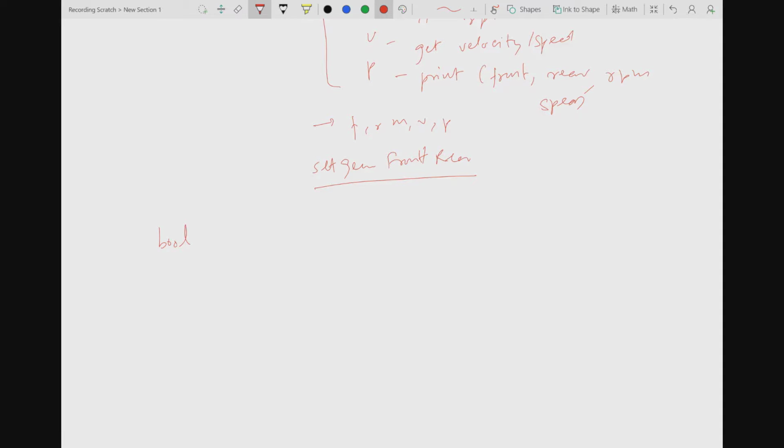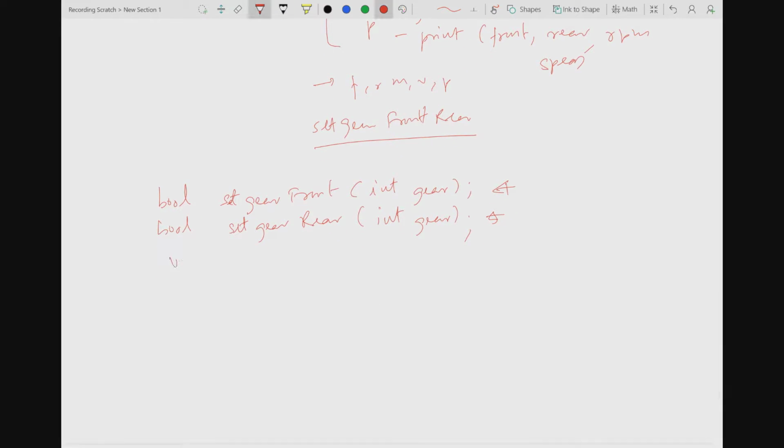You will have bool set gear front, and this will be int gear. That's the signature for the front one. Then you will have bool set gear rear, int gear. This is for the rear one. Okay, and then you will have, instead of void, let's just say bool set rpm, and there will be again int rpm.